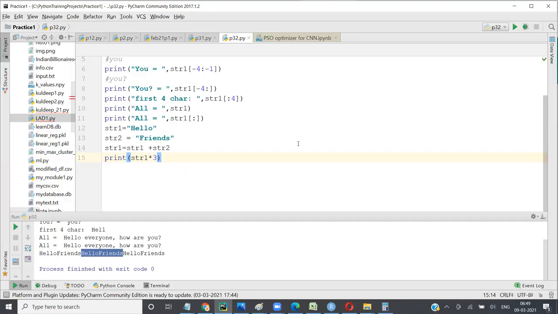The advantage of class is that we can create an object of the class. The moment I say str2 equal to friends, str2 became an object of class string. All the functions that we have defined, this is an inbuilt class, right? Inbuilt class means we have not written it, but already it is written there. And when we talk about classes, we will try to create our own classes.